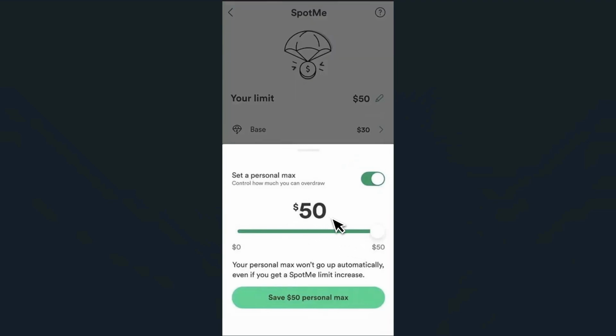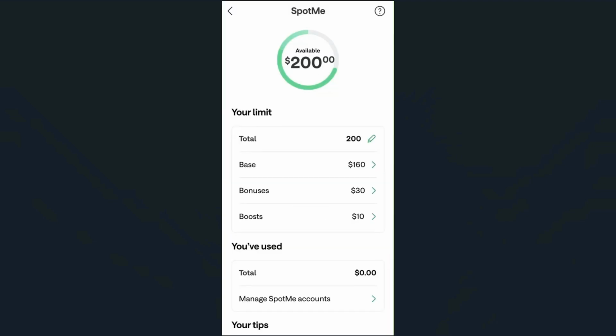After enabling SpotMe, you'll be shown your personal limit, which is the amount you can overdraft. For example, you might start with a $20 or $50 limit, but this can increase over time as you use SpotMe more frequently and receive regular direct deposits. The more consistently you use your Chime account, the higher your SpotMe limit can become.